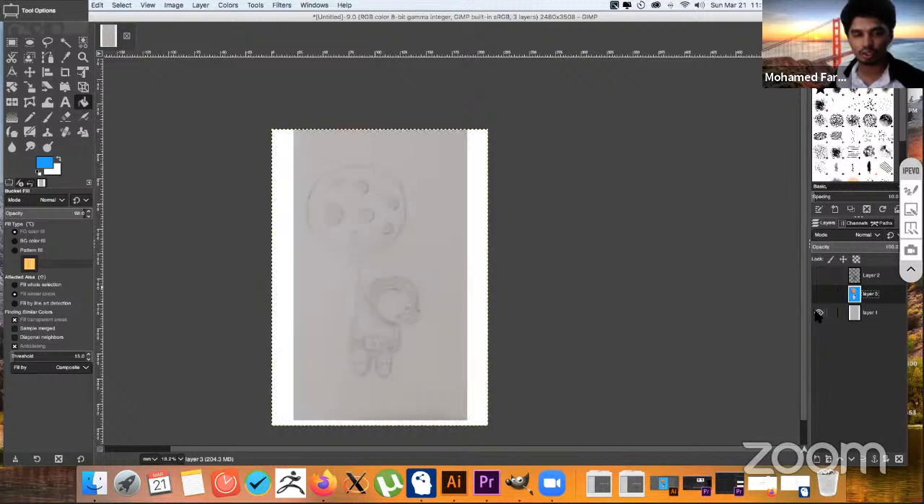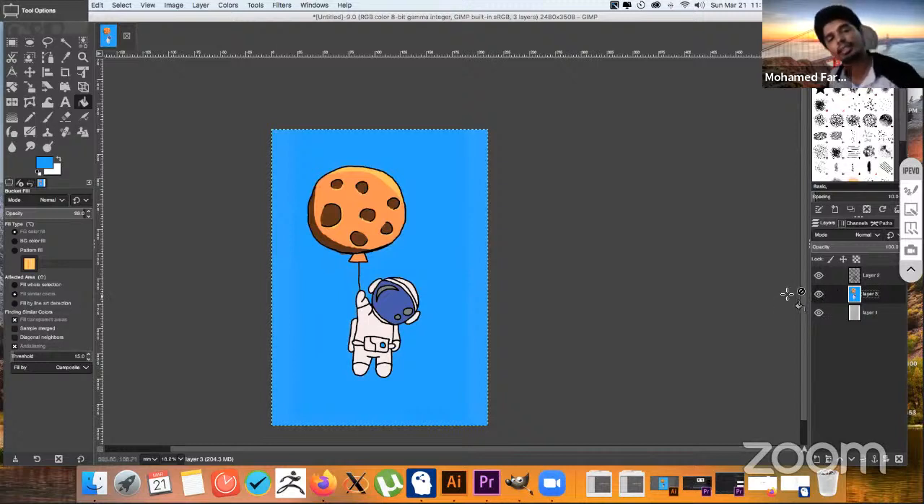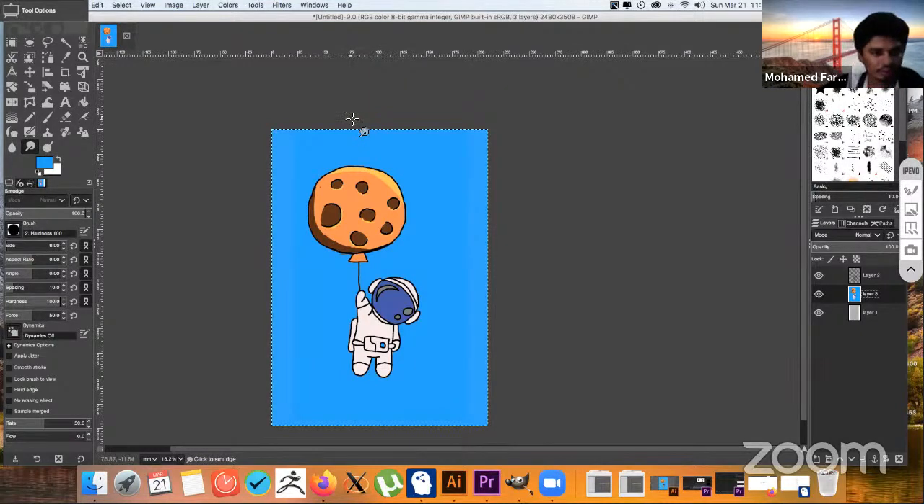So this is our drawing, this is the outline. You can see this is our coloring. Somehow we have done the same as in our last video, but only one thing we are going to do a little bit differently here is smudge it. Smudging is very important here. So here you have the smudge tool.